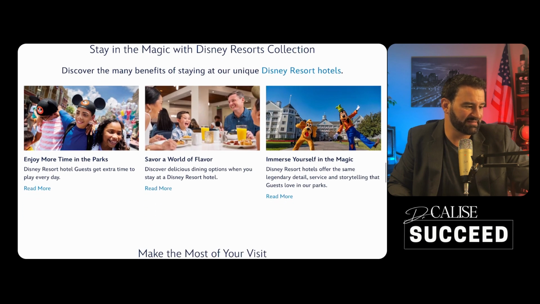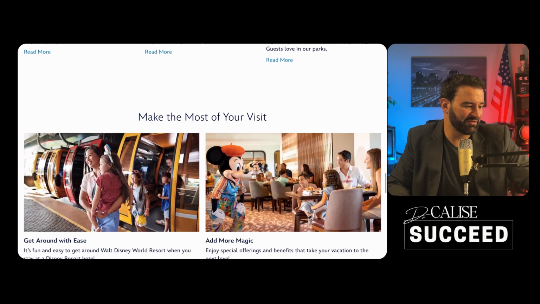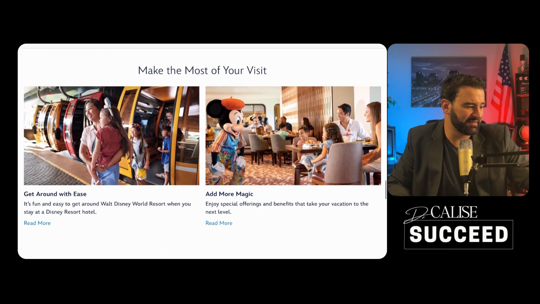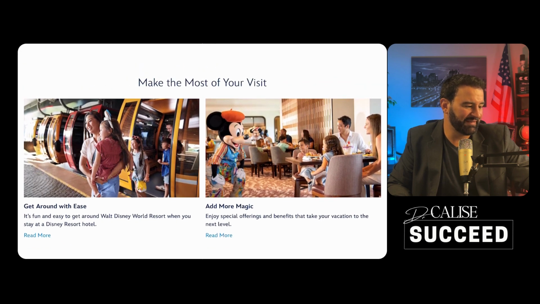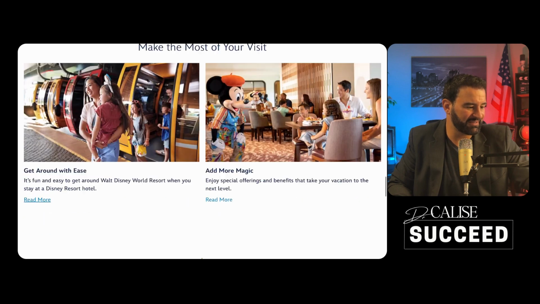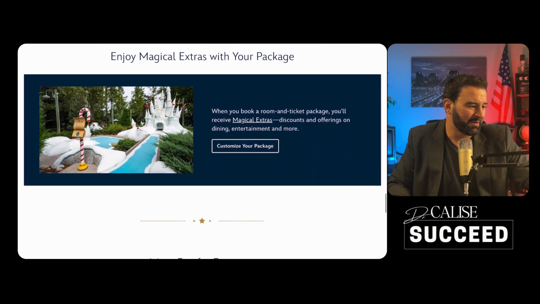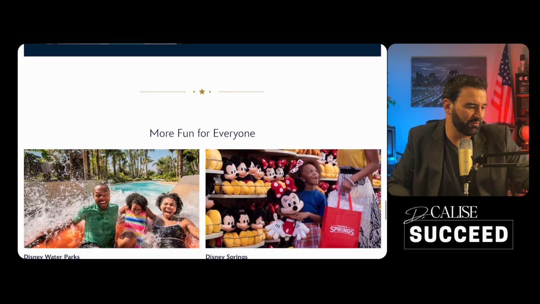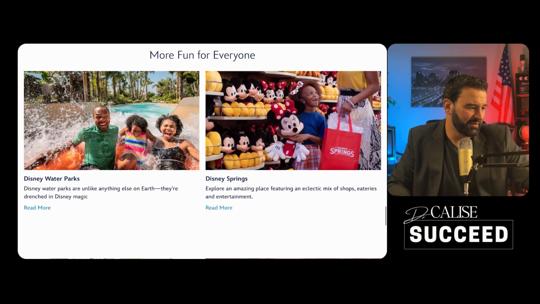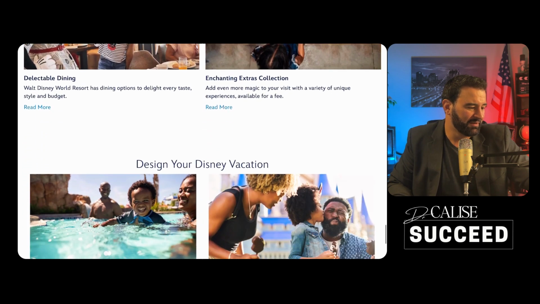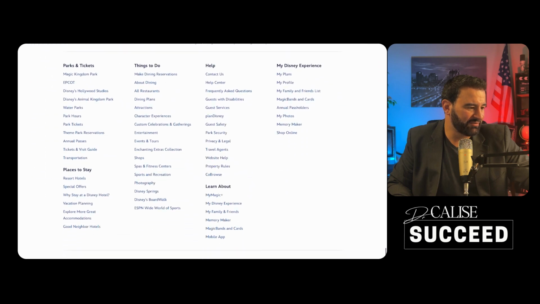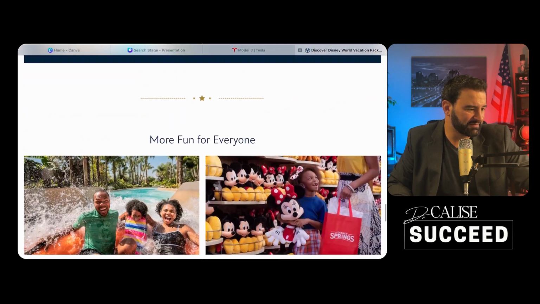Stay in the magic of a Disney resort. So this talks about different places that you can stay at, make the most of your visit, how you can travel with ease, how you're going to get from the hotels to the different parks and entertainment places, extras that you can do with your vacation, more fun for everyone. So it talks about different things that people can do, maybe not just the little children, but also the adults as well. And I can scroll down and you can see all of these different elements, all right?